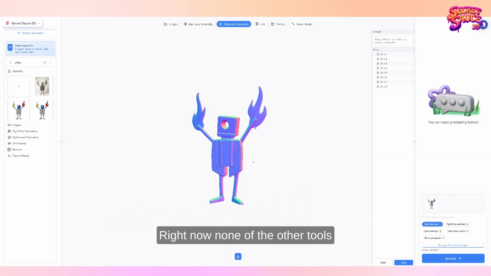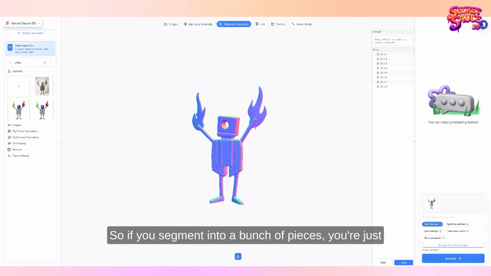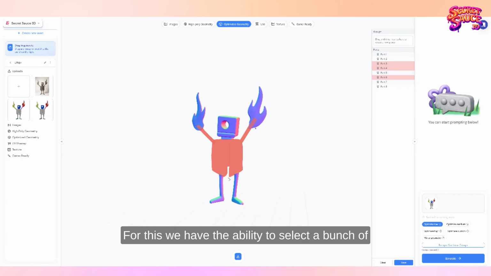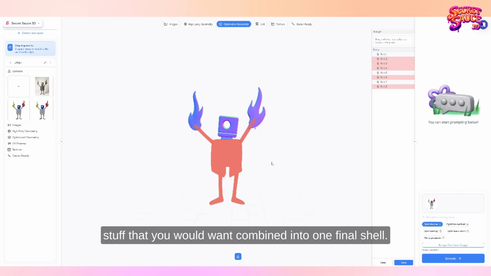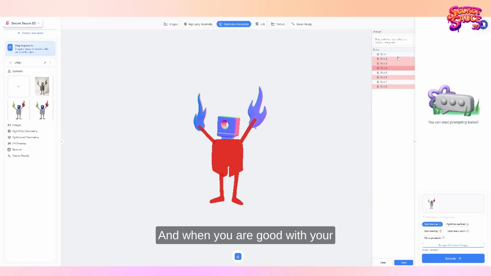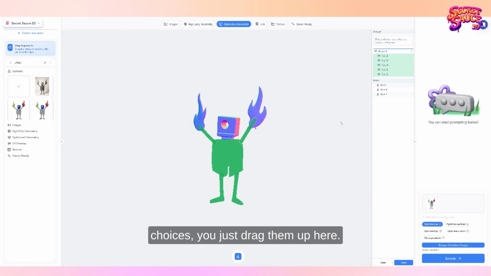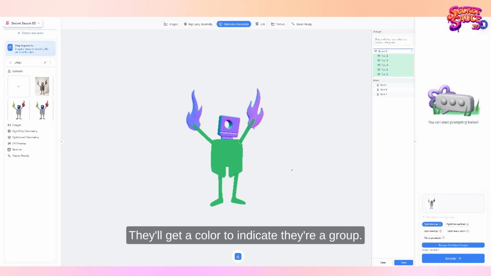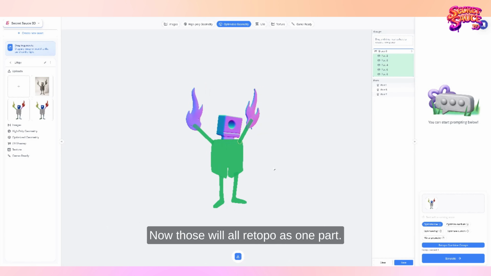Right now, none of the other tools out there are letting you manage that. So if you segment into a bunch of pieces, you're just going to get all those pieces back in your retopo. For this, we have the ability to select a bunch of stuff that you would want combined into one final shell. When you are good with your choices, you just drag them up here. They'll get a color to indicate their group. You can have as many groups as you want. Now those will all retopo as one part.